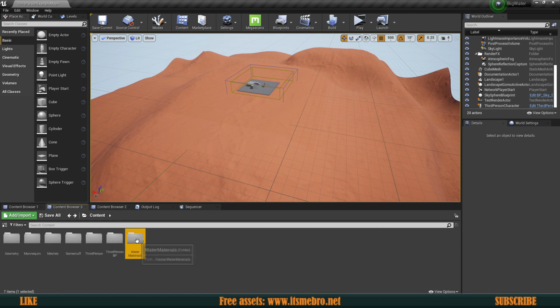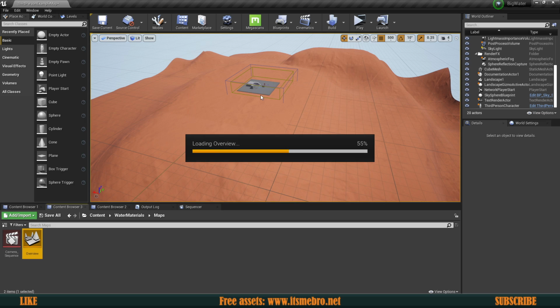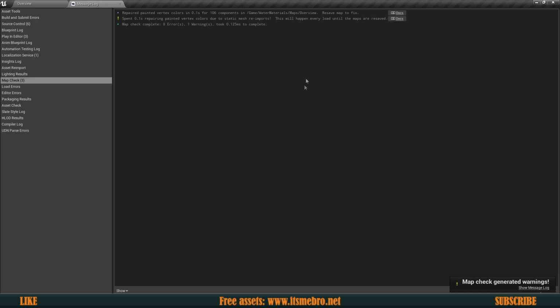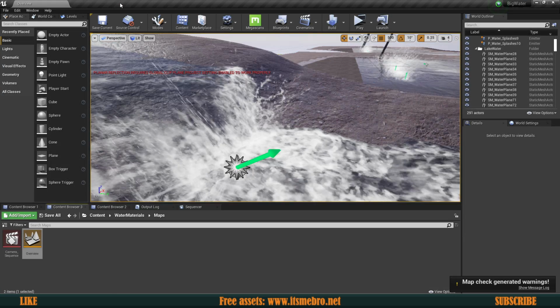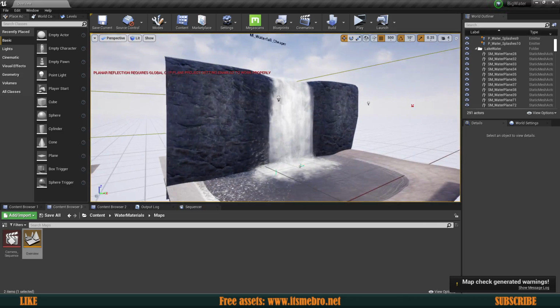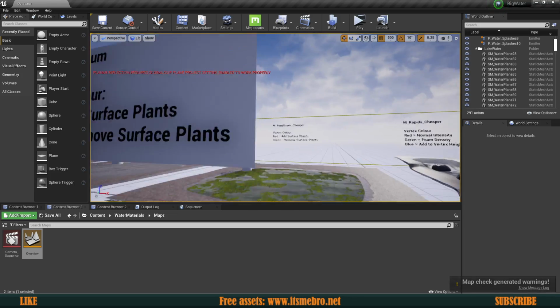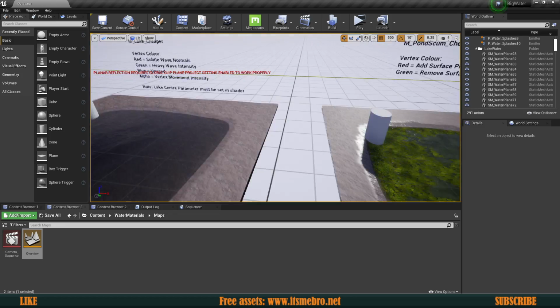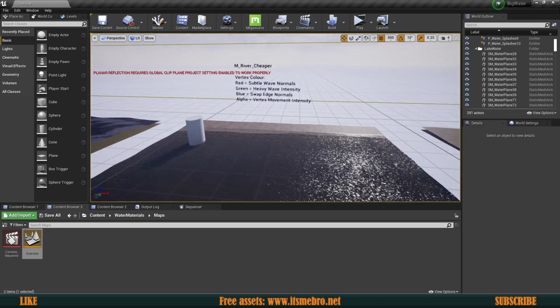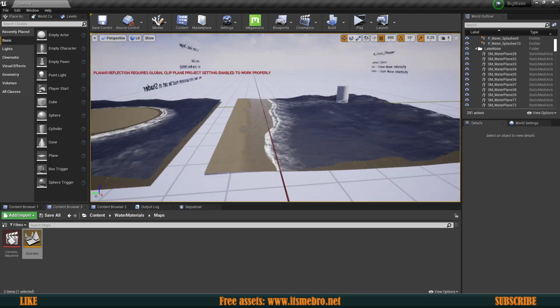Real quick, let's have a look at what we have in there. It added this folder for me, Water Materials. If we open up the overview map and go into it, this is interesting. Usually it doesn't give any errors. Maybe I've messed something up. Anyway, as you can see, we have waterfalls with some particles that are splashing the water. We have the rivers over here, these ponds, a lake, a river, and an ocean, and we are going to be using this one.